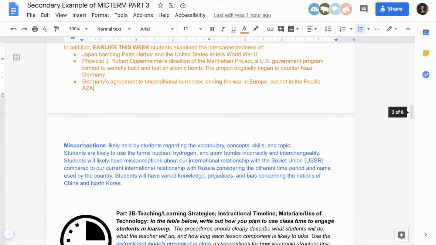Then, in a different color, in this case blue, we need to identify what are the misconceptions that are likely held by our students regarding vocabulary, concepts, skills, and the topic that we're teaching. So this lesson involves the end of World War II, as well as the lead-in to the Cold War, and the relationship that exists between the United States and other countries when it comes to having and managing nuclear weapons. So this teacher has gone through and already said, okay, misconceptions. What are some things that our students probably don't know correctly or have learned wrong to this point?